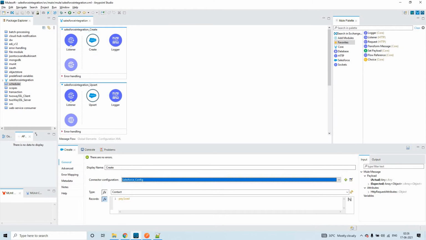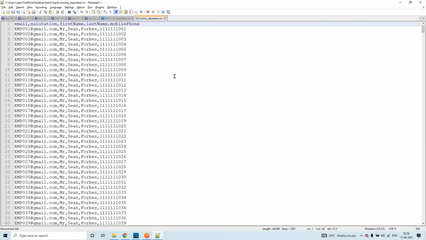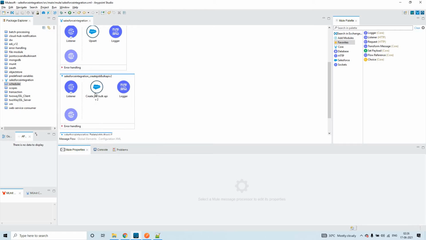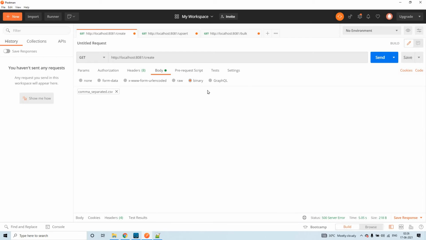Okay. Yes. So let's try to send this CSV file, which has 1000 records, to this create operation, and then we'll see for upsert, and then we'll see for the create job bulk API. Everything is ready here. So let me click on send.